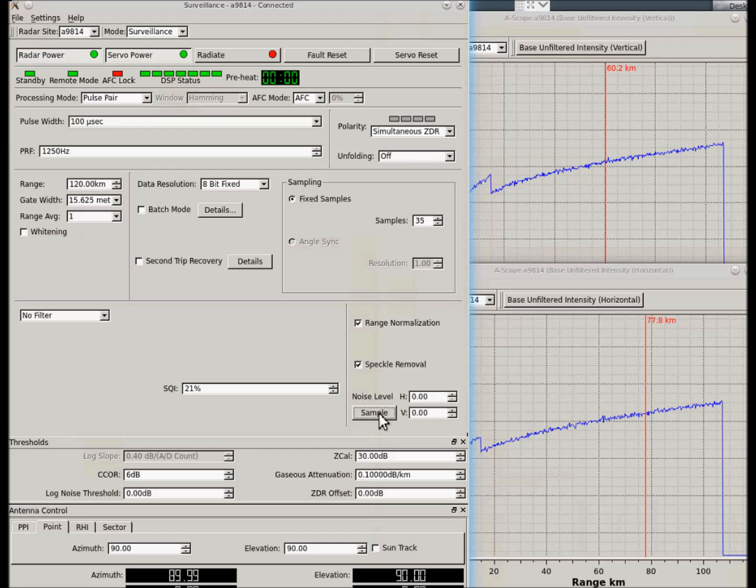But when I take a noise sample, weird things happen. You can see the H channel noise value is reasonable, but the V channel noise is just some outrageously high number, even though, as we saw, the signal level itself is almost exactly the same. So at this point I'm just setting the values back to 0, so you can actually see that the signal levels are the same.